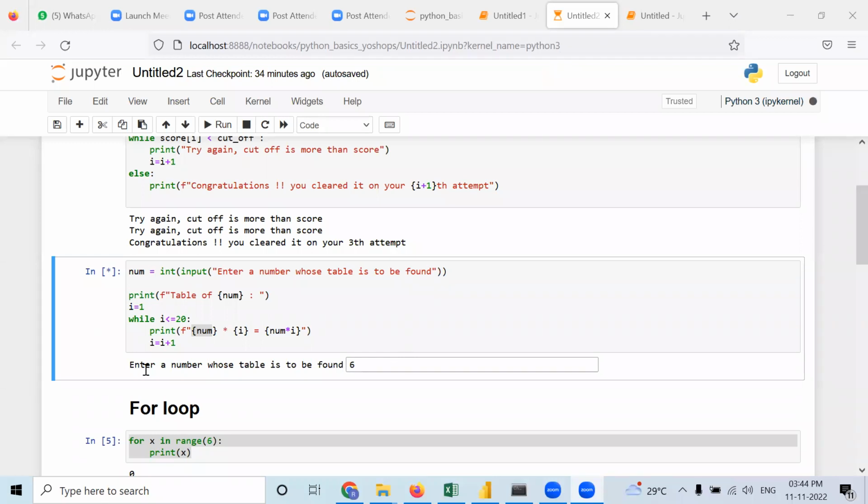Okay, so here write a number whose table is to be found. The simple statement: we are putting 6 over it. Like this, we can put any number. I input any number. Before pressing enter, I just want to tell you that when I put 6 there and press enter, automatically the num value will be initiated at 6. So this statement means print table of, and in place of num within the brackets, 6 will come.